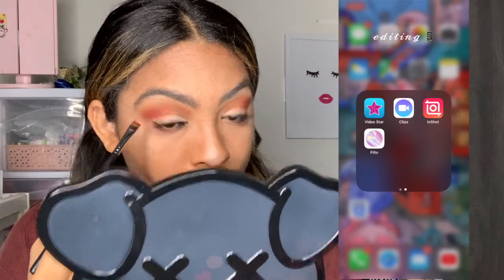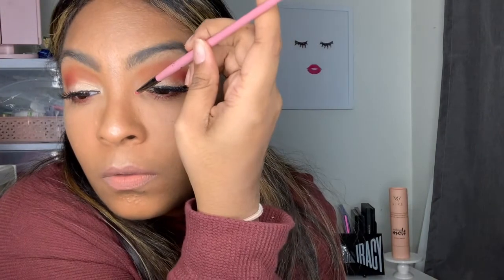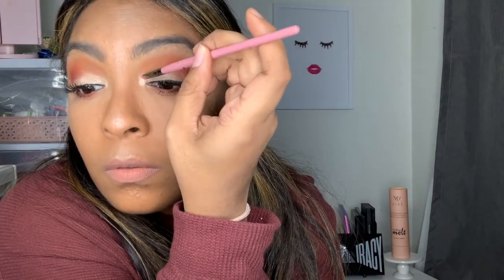The last app you see there is FILTO. I haven't even used it yet, to be honest, but I wanted to try it out. It just has some cool filters on there that I want to try out, but I really haven't tried it yet. So this look is pretty much done. I'm just gonna add some highlight to my inner tear duct. But this is the finished look.